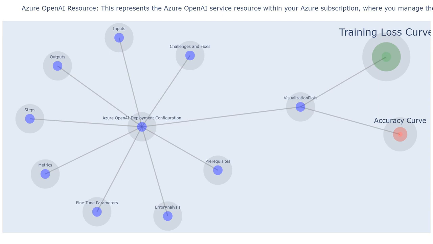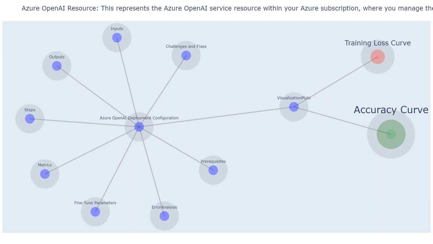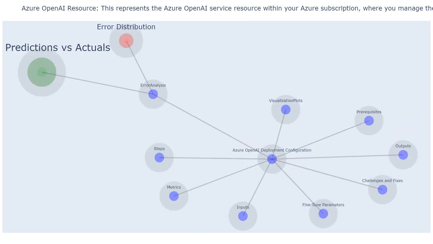Visualization plots. Training loss curve. This visualization graph shows the model's training loss over iterations, providing insights into its learning progress. Accuracy curve. This graph illustrates the model's accuracy performance over iterations, demonstrating how well it learns from the training data. Error analysis. Model predictions versus actuals. This analysis compares the model's predictions with the actual expected outputs, revealing any discrepancies and potential areas for improvement.